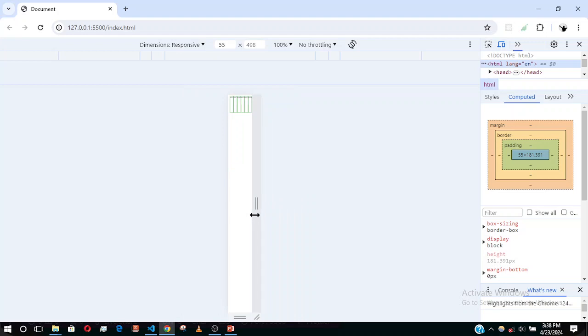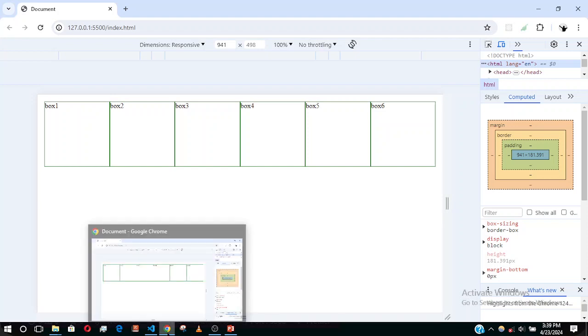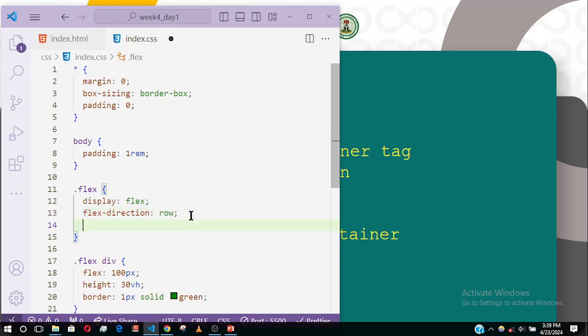It does not change. So if you want to tell a flex container that if there is not enough room for you to contain the 6 boxes, then the last one should come to the next row, just like that, you use the flex wrap. So let's add the flex wrap to the parent tag, which is this .flex.